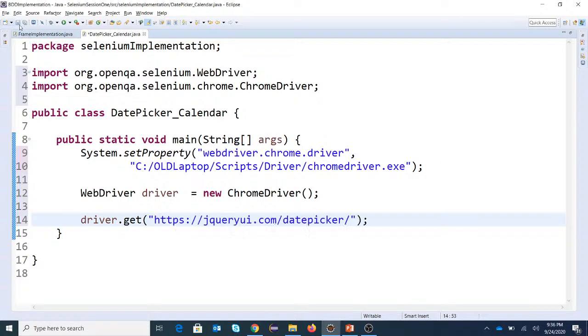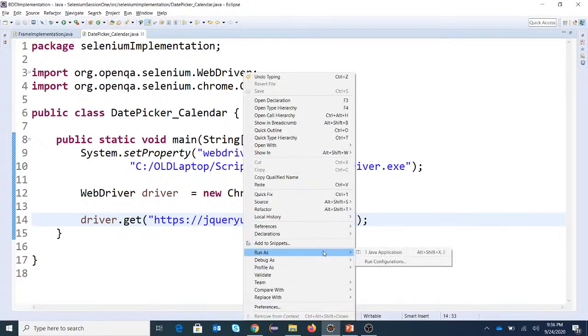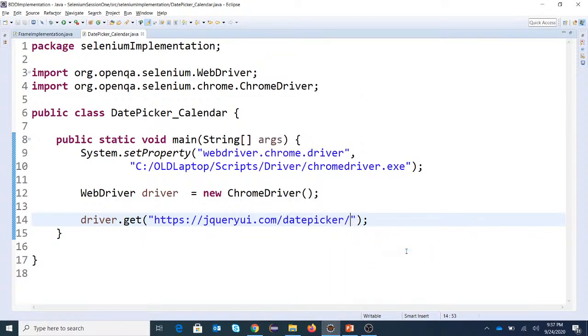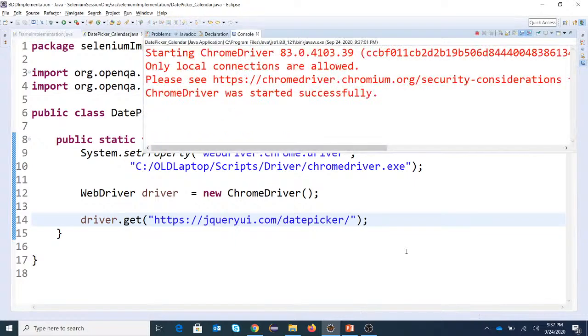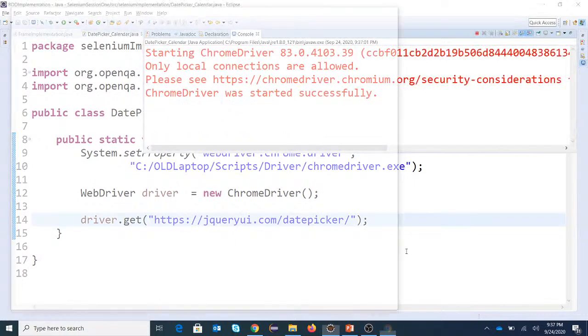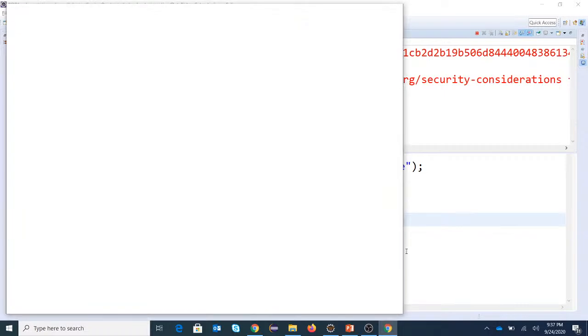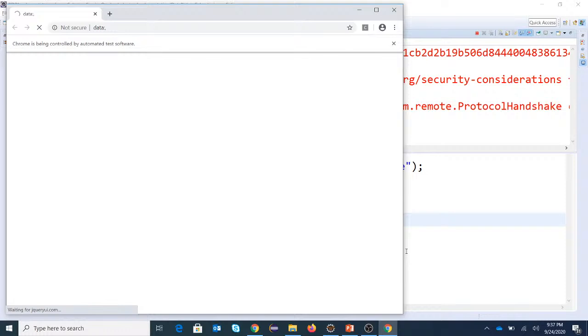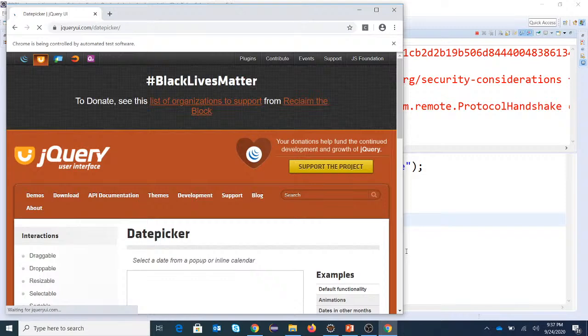As of now, this is my date picker site which I'm going to use. Let's right click, run as, and execute this as a Java application. Once we run this, it should open this jQuery site where we have some of the date pickers available. There are different date pickers available. Let's see if this site opens or not. Okay, we can see this site is open, now we can continue our further execution on this site.